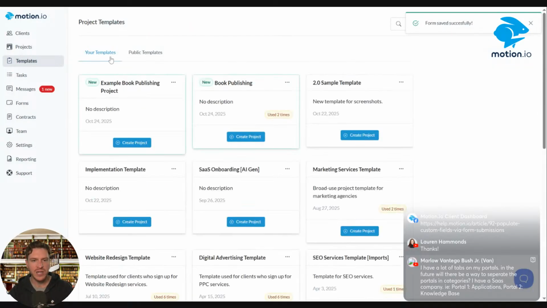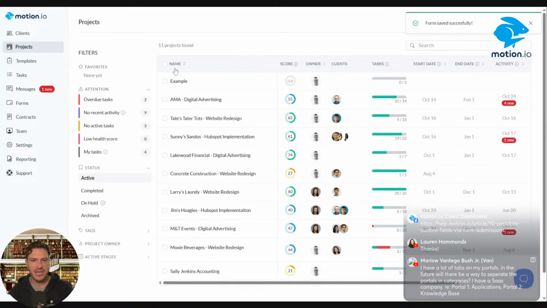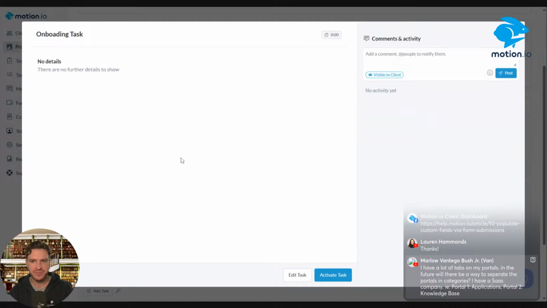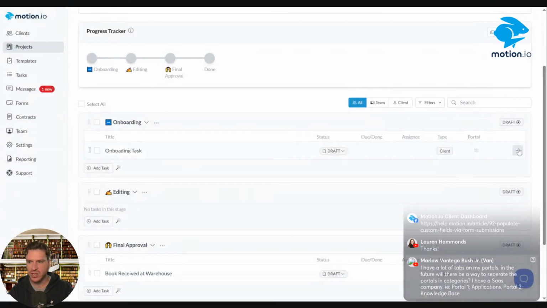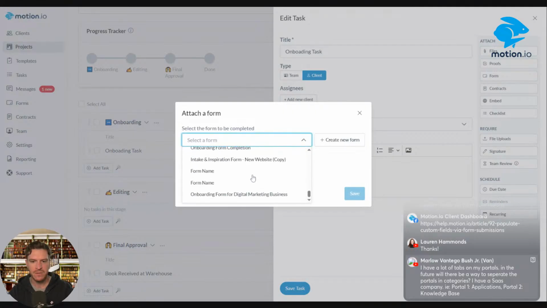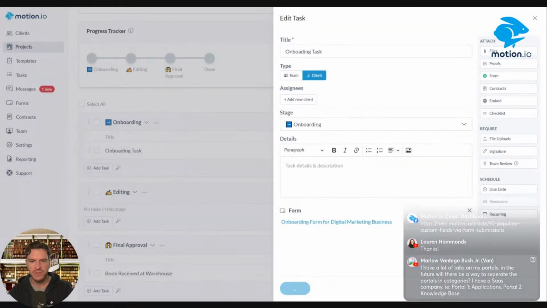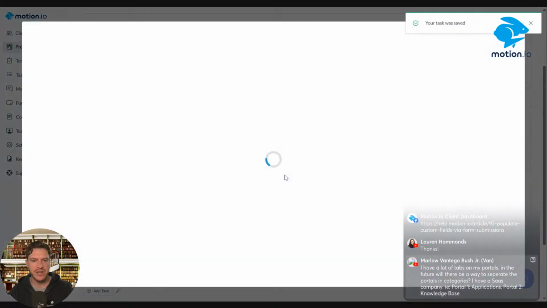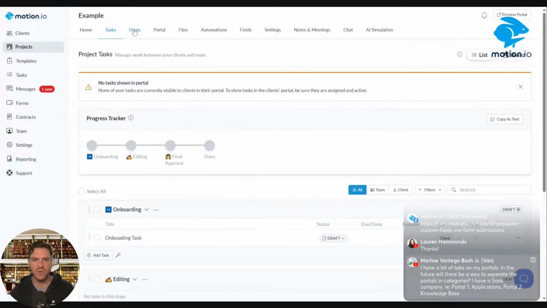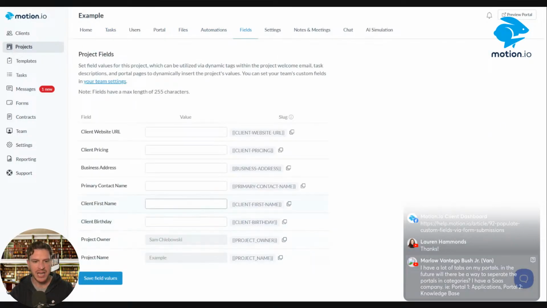And then what's going to happen, and I'll show you this in this example project I had created earlier, is that when the client fills out this onboarding form, let me just attach it to the task here really quick. When the client fills out this onboarding form and enters their birthday, it will funnel into the client birthday field that I've set up.